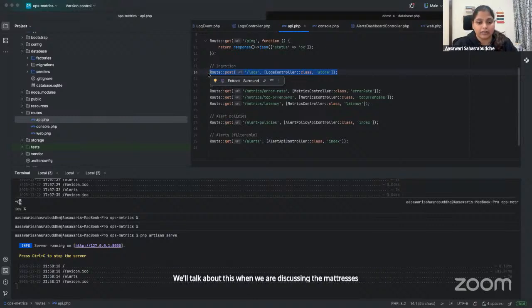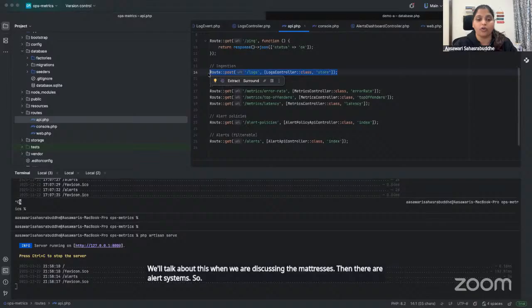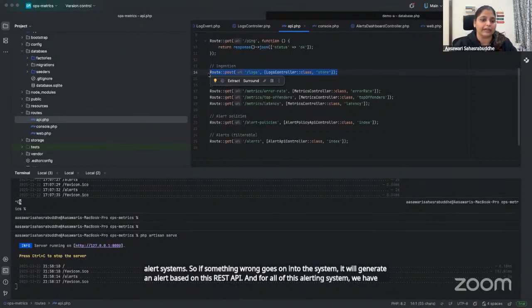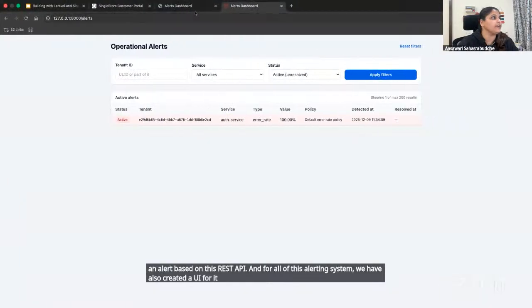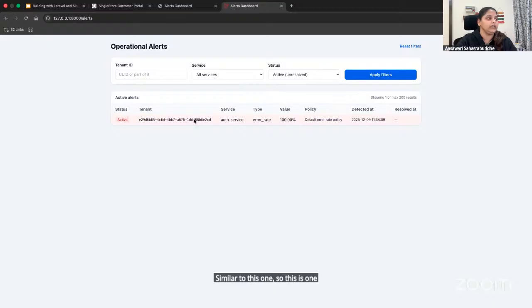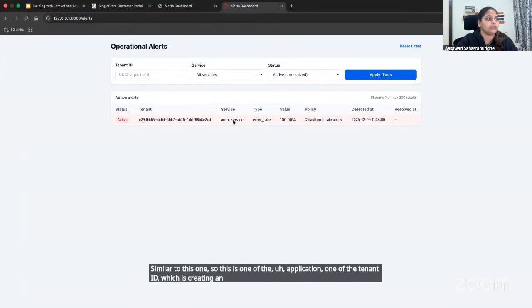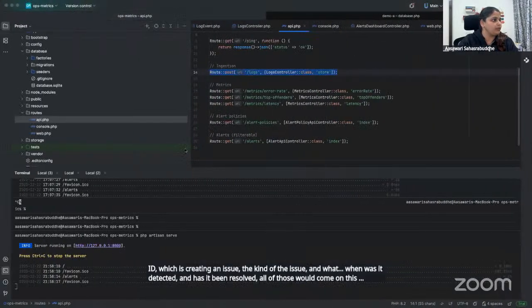Then there are alert systems. If something goes wrong in the system, it will generate an alert based on this REST API. For all of this alerting system, we have also created a UI. The UI looks similar to this one. This is one application, one tenant ID, which is creating an issue, the kind of issue, when it was detected, and whether it has been resolved. All of those would come on this dashboard. So let's go back to the demo and see.